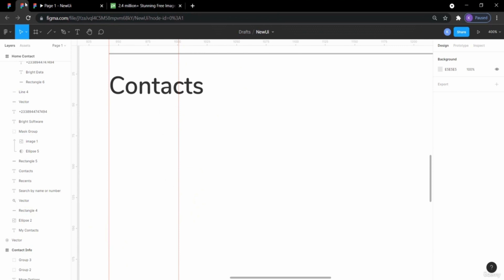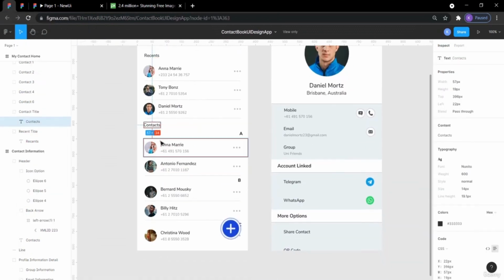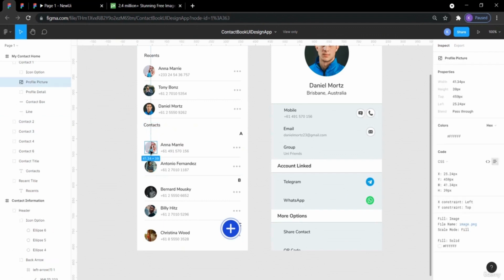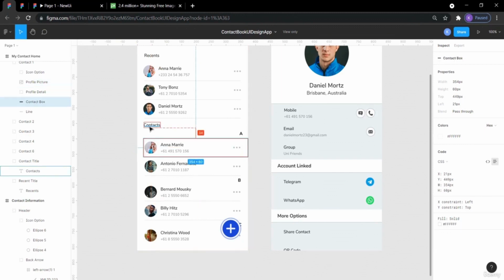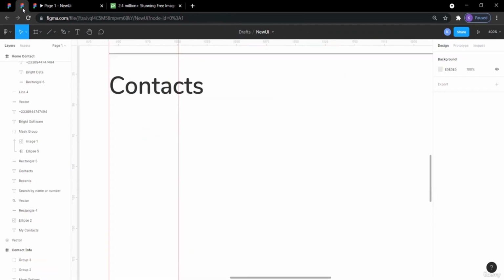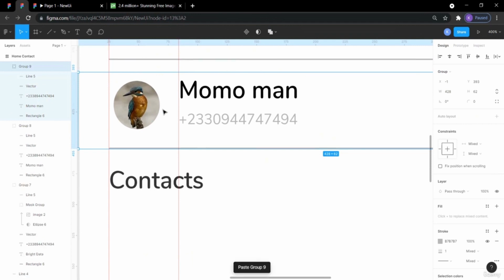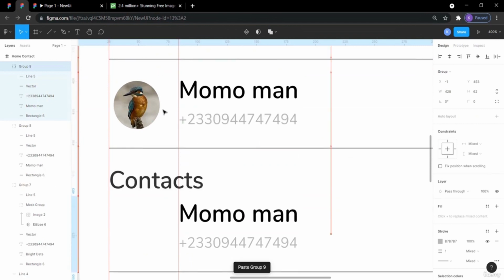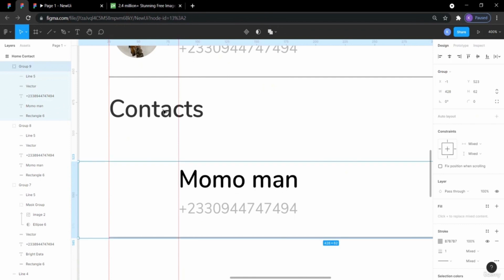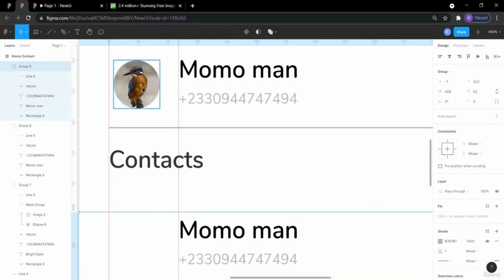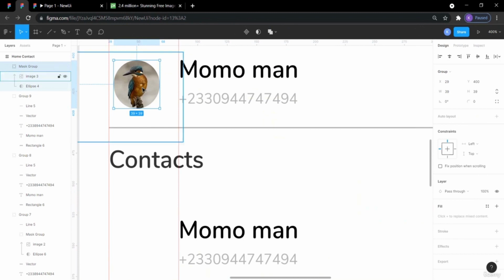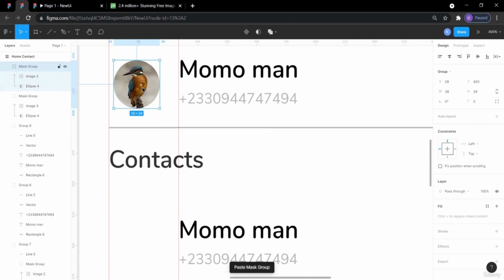Now what we have to do is just do this. Let me see the distance from here. From here to here is 34. So I'm just going to copy this, Control C, Control V, and then bring it down. Oops, I didn't group this. Let me just Control C this, Control V, and also bring it down.